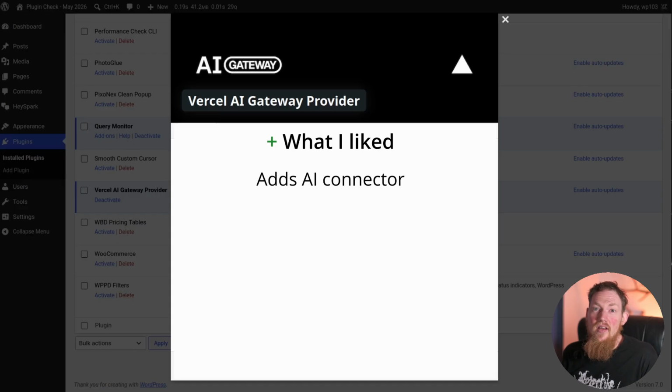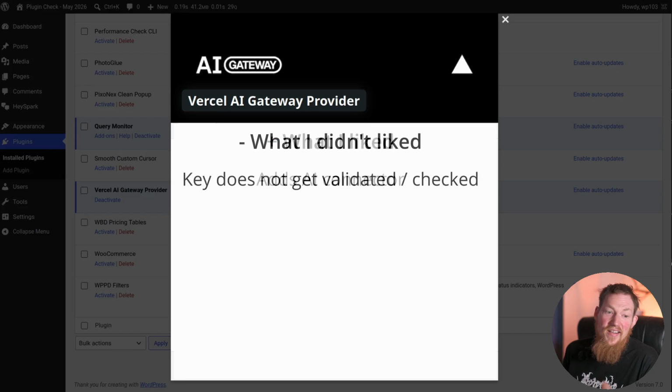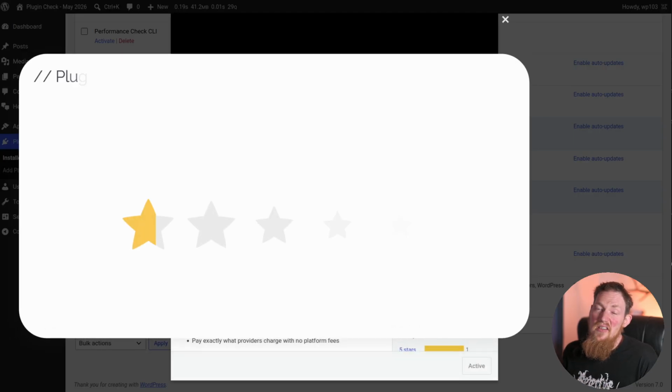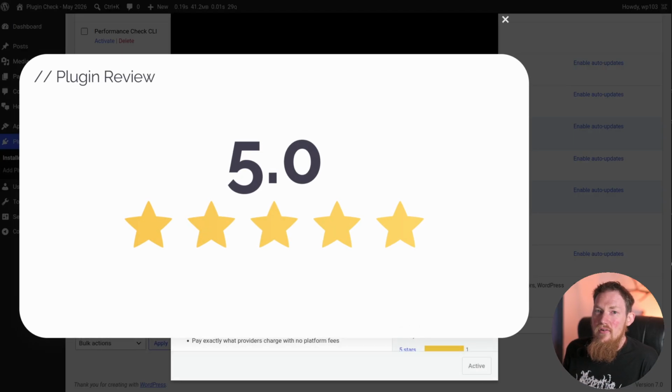What I like about this plugin is you can add a connector quite easily, and it seems to work very well. What I didn't like about the plugin is the key itself doesn't get checked, so you can type whatever you want into the API key field. It doesn't really get validated, it seems like. It just saves it and it doesn't give you an error message. So, but other than that, I think it's pretty good. So 5.0 from my side.